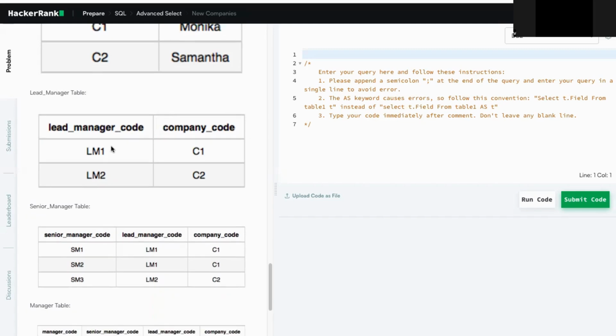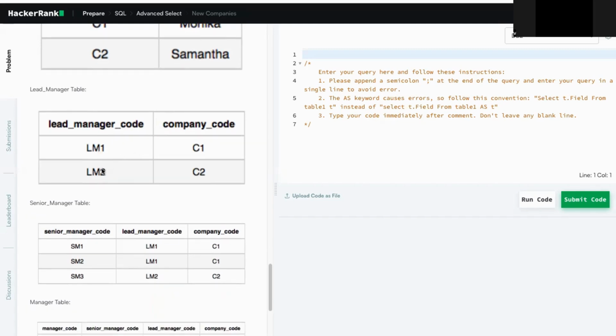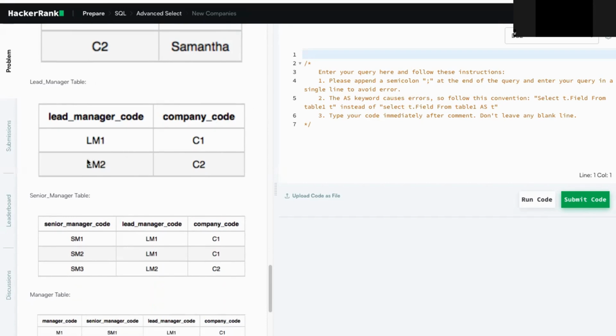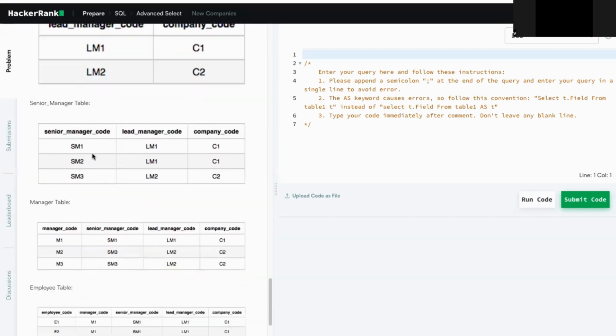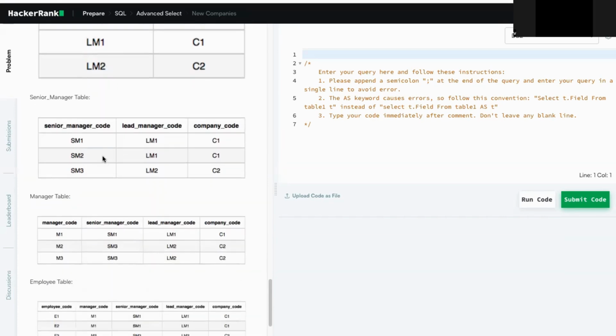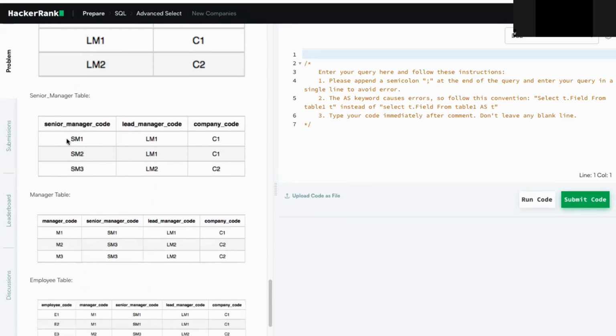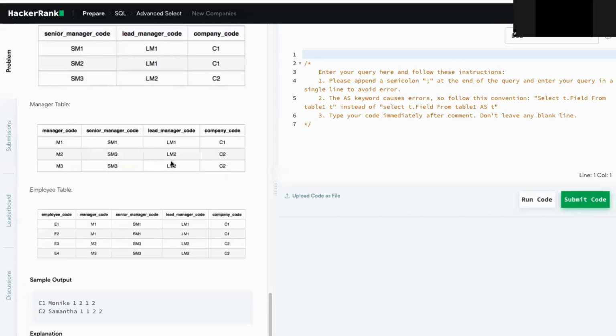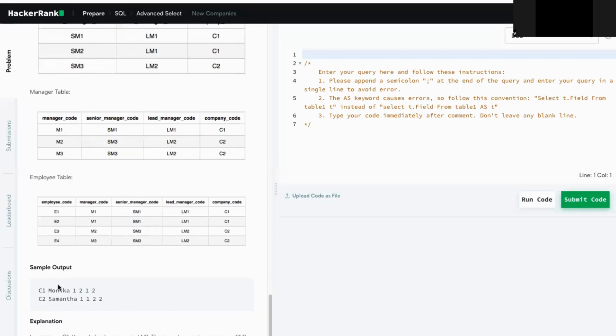And I'm guessing there is one lead manager for each company, and two senior managers for the C1 company and one senior manager for the C2 company. Then the manager and employee tables.